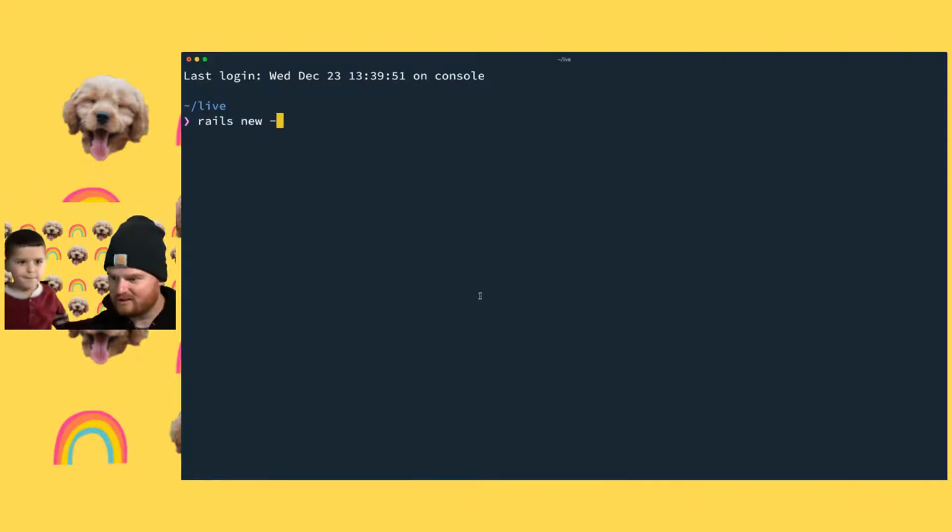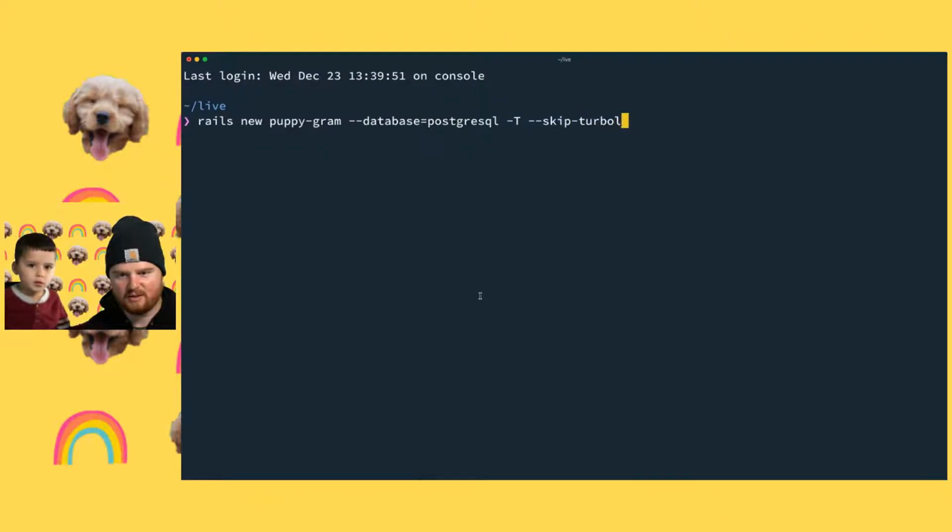Rails new PuppyGram. The database is going to be PostgreSQL, with no tests, and skip turbo links.